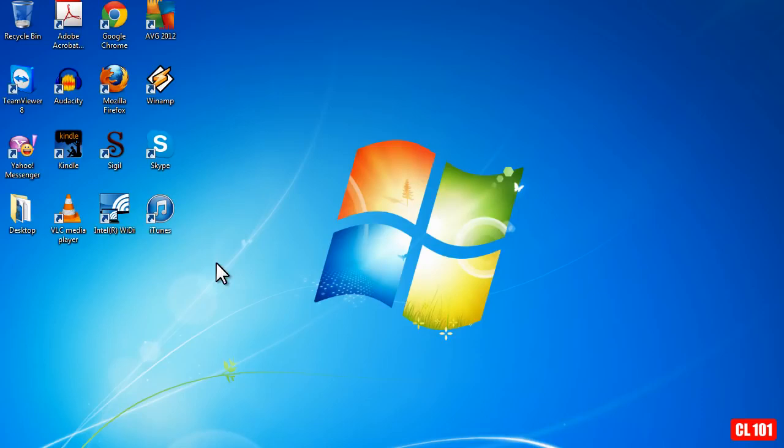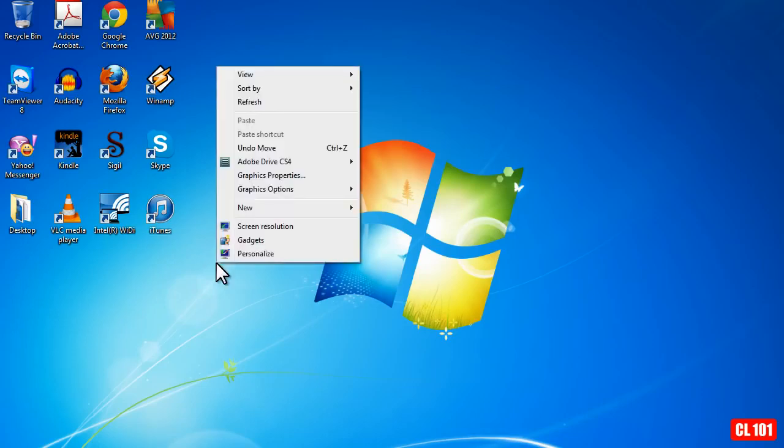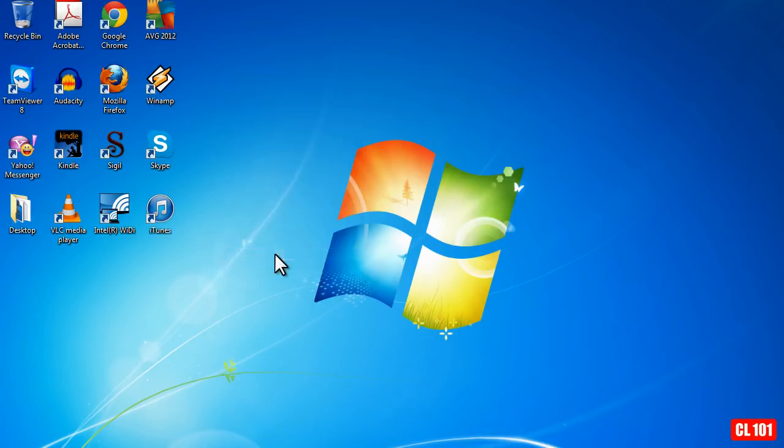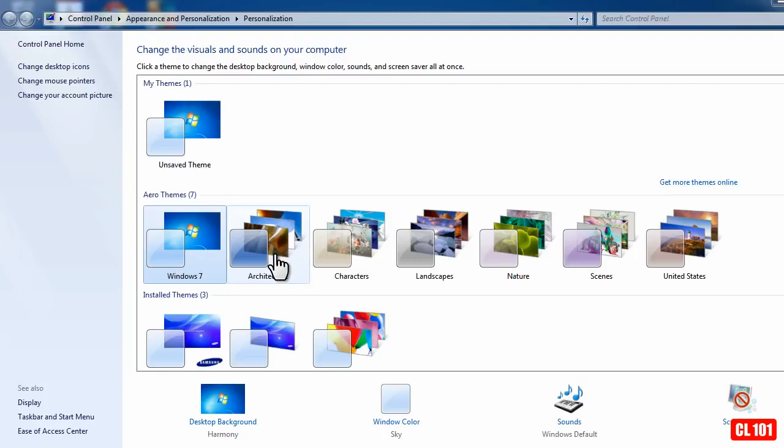Hello, today I'm going to teach you how to speed up Windows 7. First, you need to be able to see your desktop. You are going to right click on your mouse and it'll bring up this little window. You're going to click on Personalize, and if you've never changed your Windows theme, it'll be the default arrow theme.